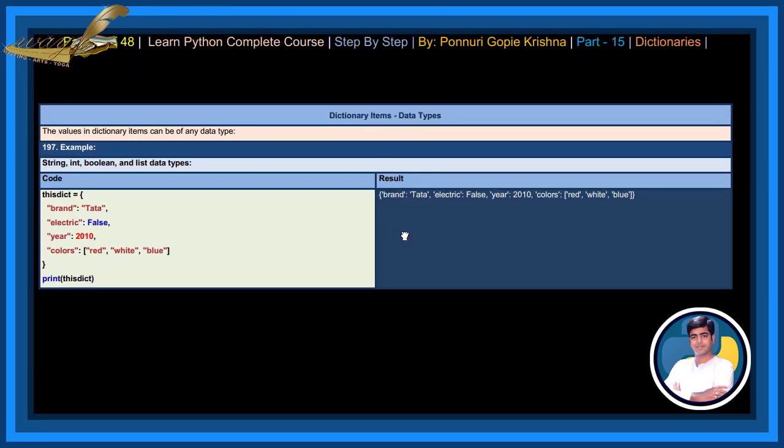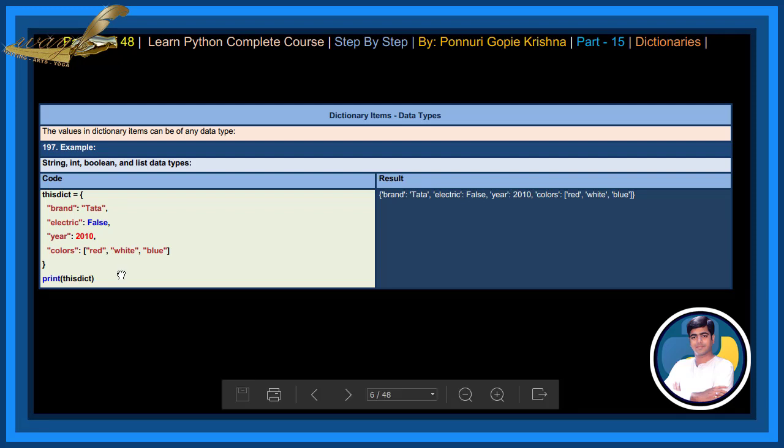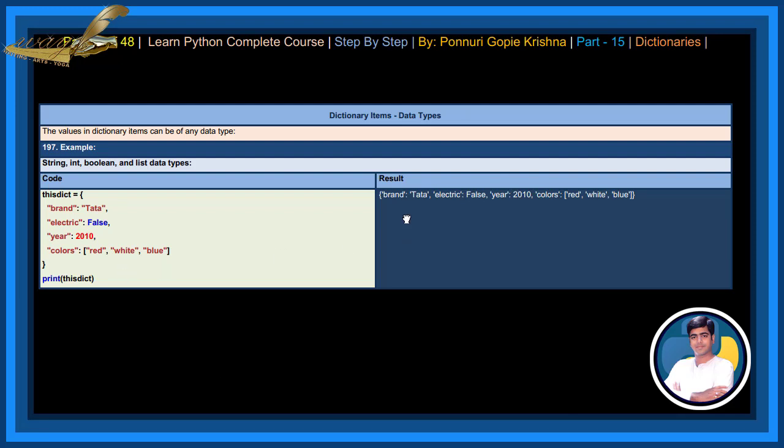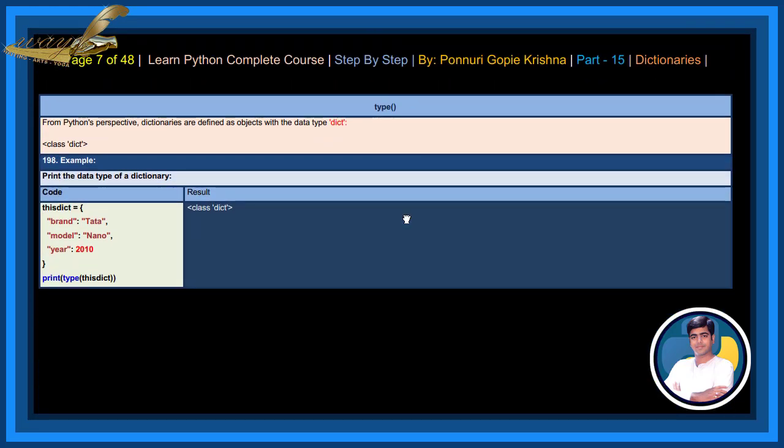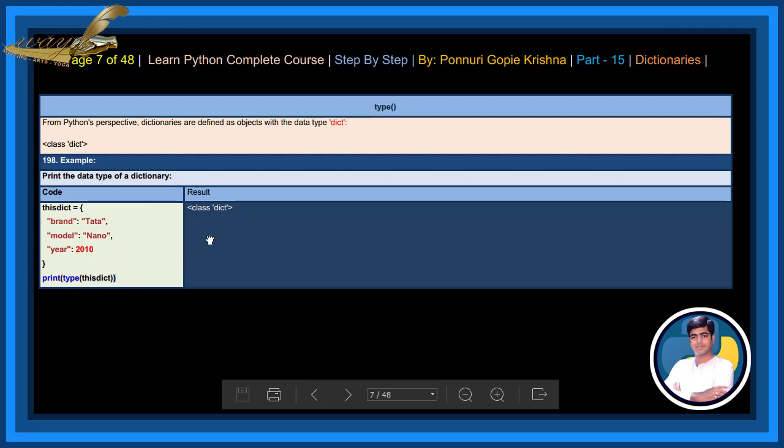Dictionary items data types. The values in dictionary items can be of any data type: string, integer, Boolean and list data types. See here, Tata, false, electric, year. See here, print this dictionary. The result is this. Type function. From Python's perspective, dictionaries are defined as objects with the data type dictionary. See here, to find the type of data, by giving this method, the result is class dict.